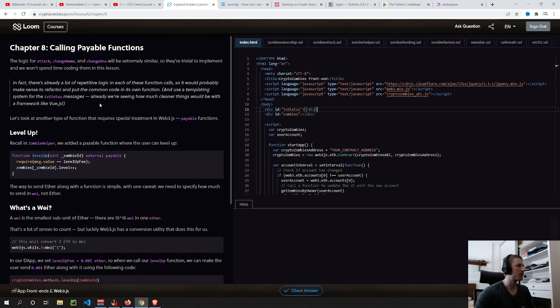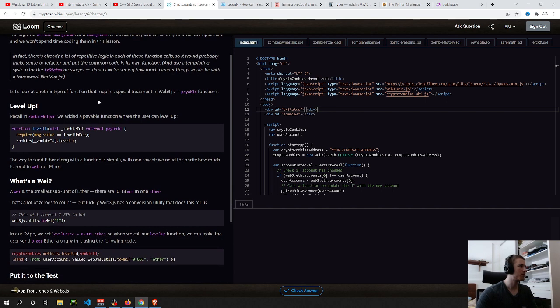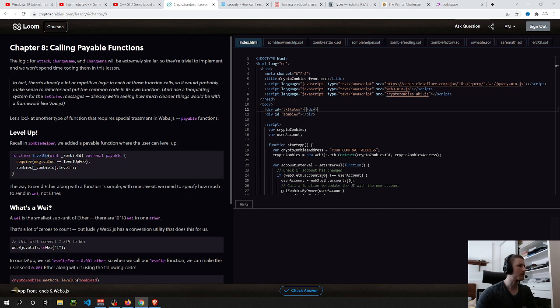The logic for attack, change name, and change DNA will be extremely similar, so they're trivial to implement, and we won't spend time coding them in this lesson. In fact, there's already a lot of repetitive logic in each of these function calls, so it would probably make sense to refactor and put the common code in its own function, and use a templating system for the text status message. Already we're seeing how much cleaner things would be with a framework like Vue.js.